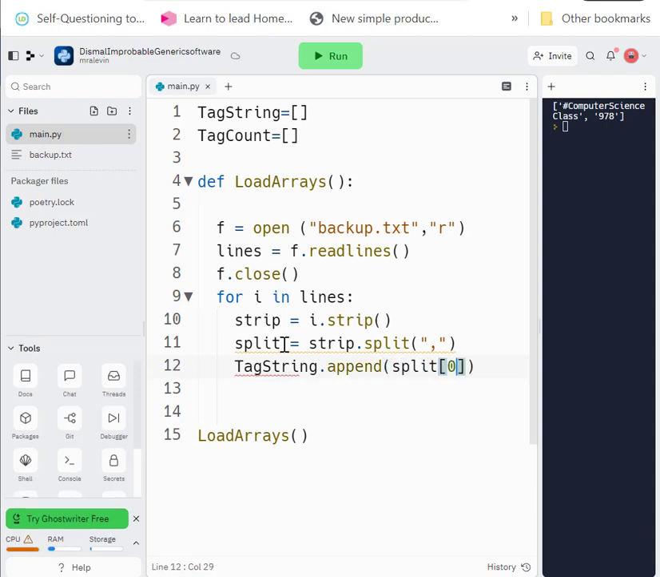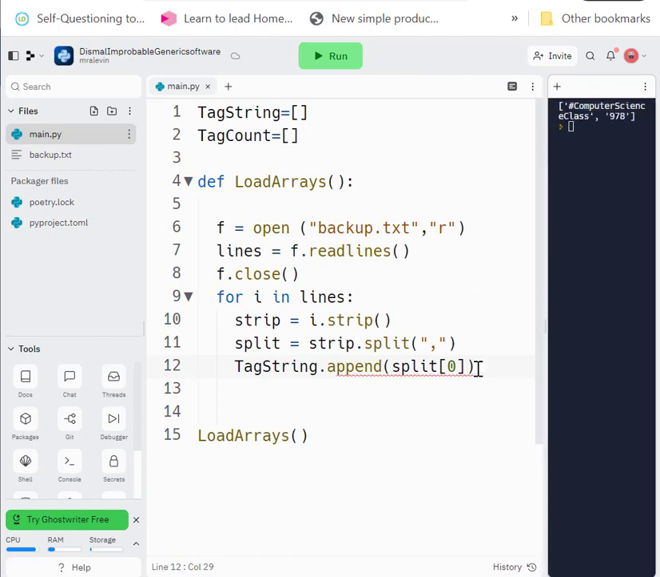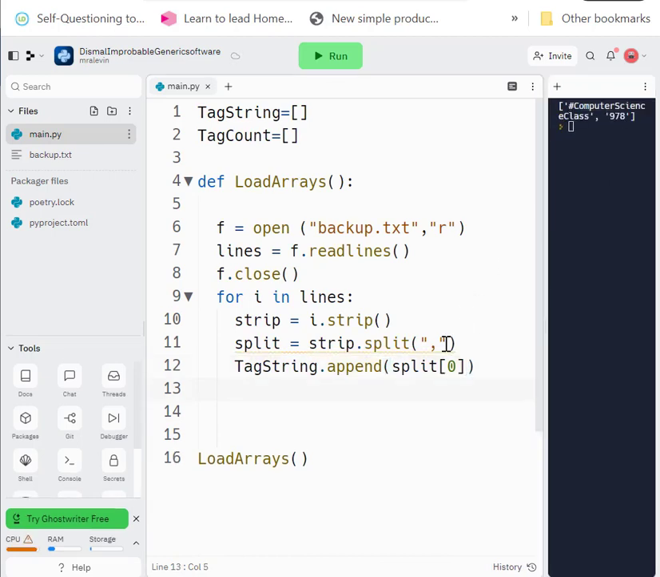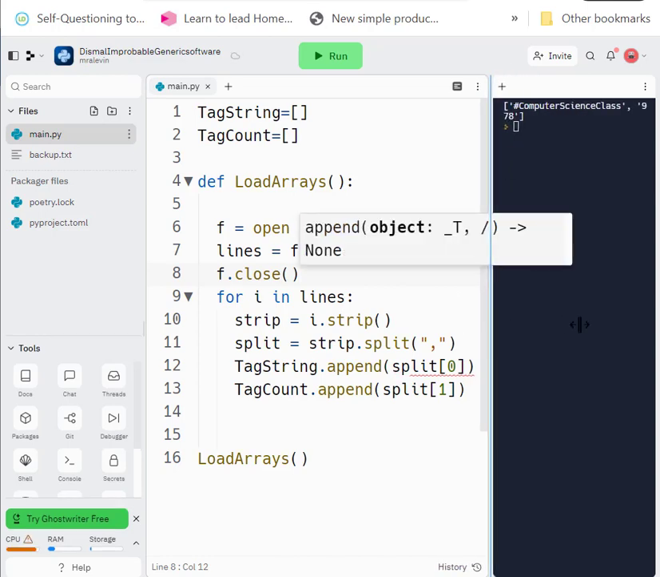So let's get tag string dot append, and we're going to add to it split position zero. So it's going to add computer science class. It's then going to do 978. Count dot append split position one. Great.